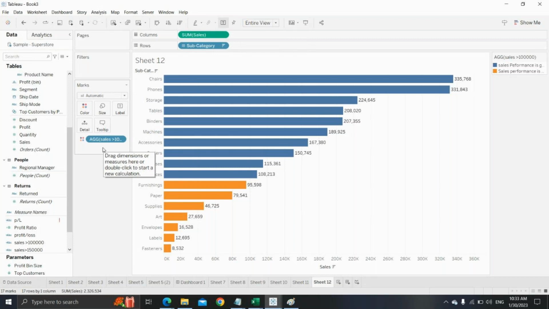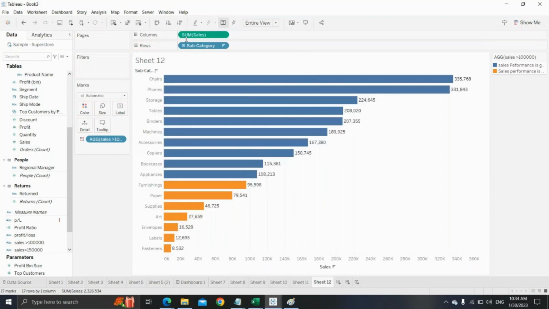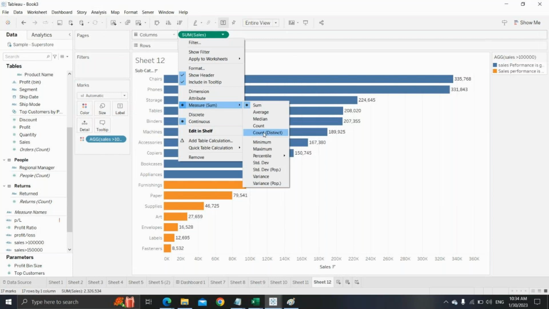Why you write the sum, or why you don't write the sum. Suppose here sum of sales is there, right? If you remove the sum, what happens? That is my point. I just want you to know what the sum of sales is and what the plain sales is. By default, it gets the sum of sales when you drag sales into columns. Either you can change this to min, max or whatever aggregation you want.